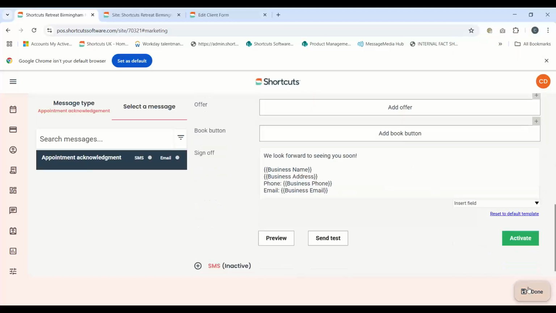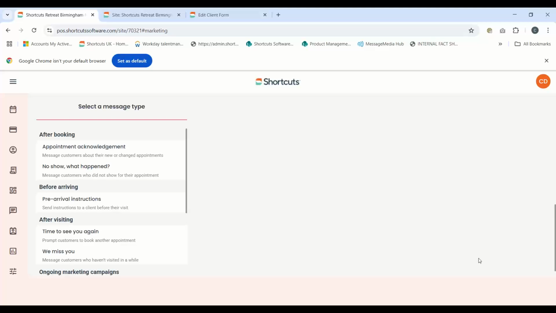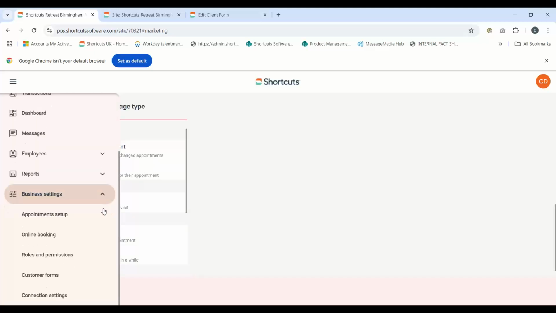And then we can click Save. So we would now be ready to determine which services require a form sent, because it may be all of your services requiring a new customer form, or it may be simply a color service that requires that custom skin allergy patch test to be sent to you. So how do we send that out? And how do we then determine which services require the form to be sent? So on the bottom left-hand corner, we're going to choose business settings. And we're going to go down to customer forms just here.